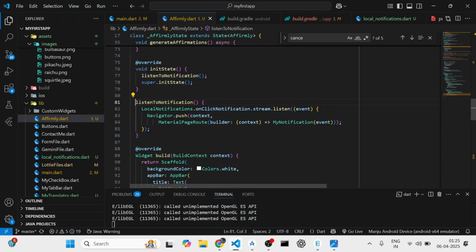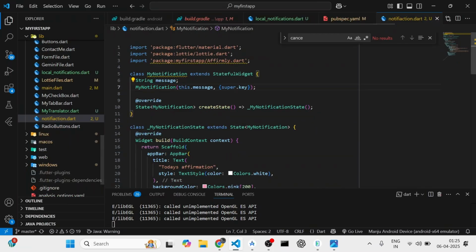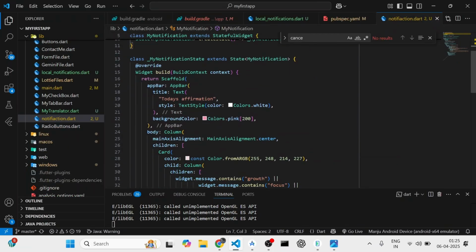Now, inside my init state, there's a method that I call named listen to notification. So this listen to notification is nothing but whenever I tap on the notification, this listen event of the listen notification dot on click on notification will stream and listen to that particular event. And whenever I click on that notification, it will redirect to this another page named my notification, which was the page that we saw. In my notification, again I will be passing the payload.